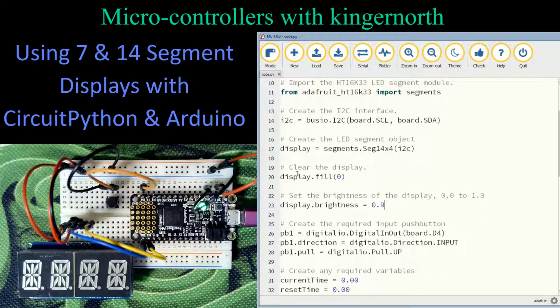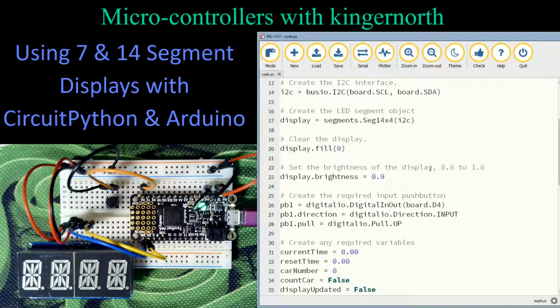The next thing I do is I can clear the display, and I use display fill. So very similar to the idea that we used when we were using NeoPixels. I'm going to tell it to fill, and if I tell it to fill with 0, it's just going to go empty. It's just going blank. Then I'm going to set the brightness of the board, and I was playing around with this. I actually ran it at 0.5 when I was using it myself, but then when I put it under the studio lights here, I actually increased it to 0.9 to make it easier to read.